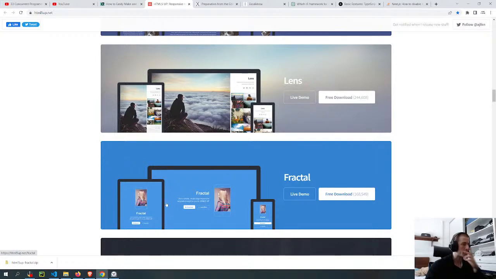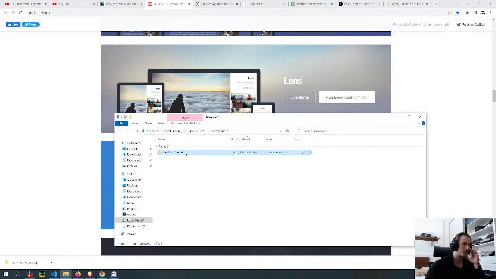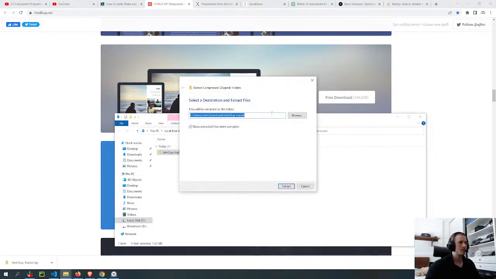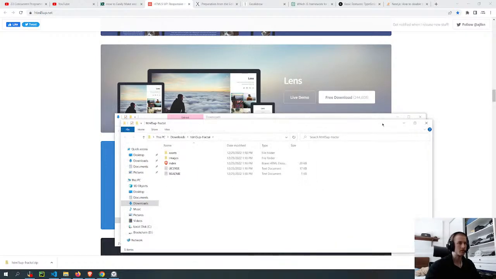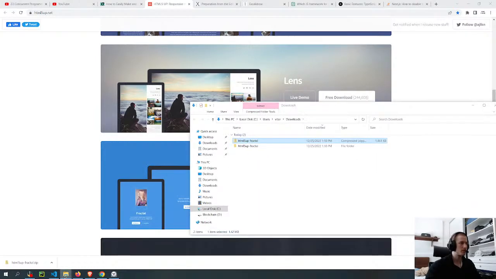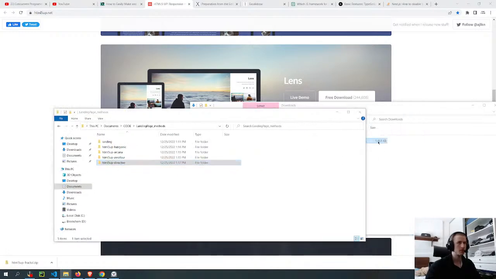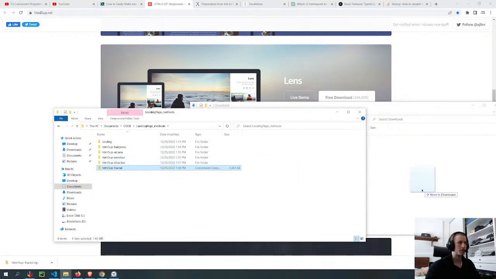Yeah, I think I'll follow the tutorial along with the Fractal one because it's the one that he used. And then I'll see if I can incorporate the other ones. Or maybe I'll just stay with the Fractal.